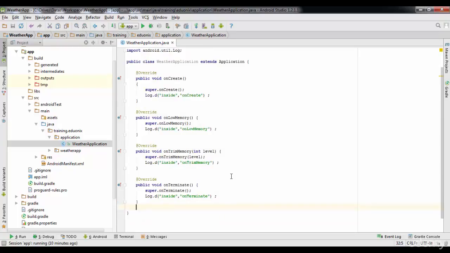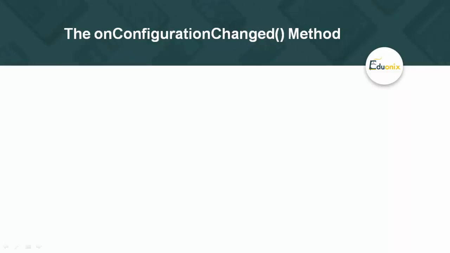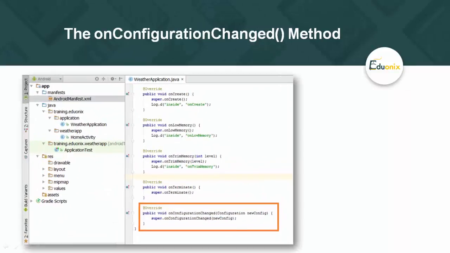We will now discuss the onConfigurationChanged method in the next slide. The onConfigurationChanged method is called when the Android system configuration changes. For example, assume that we change the device orientation inside an activity. As a result, the onConfigurationChanged method inside that activity class is called. Similarly, if we change the device language, the onConfigurationChanged method will be invoked, and the user will be notified that the device configuration has changed. Let's see how this can be done.